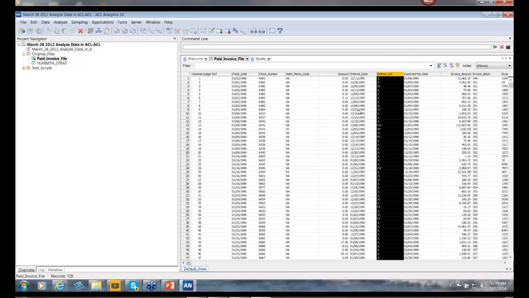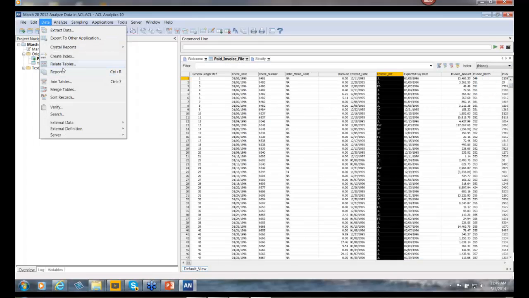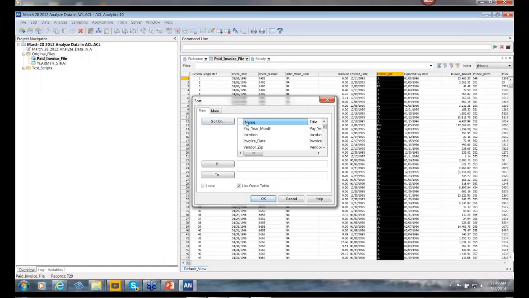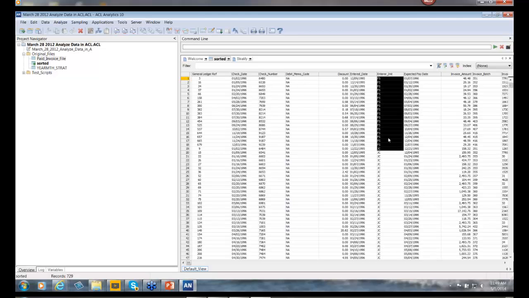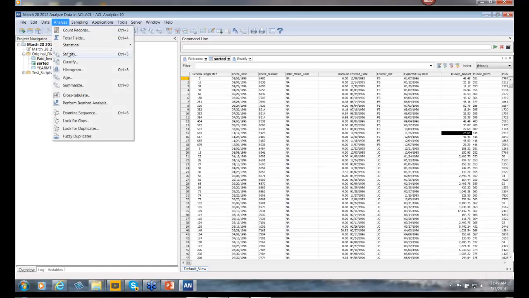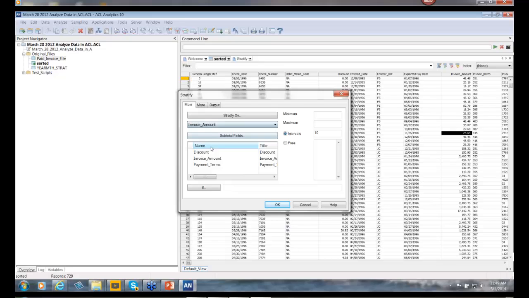So what I need to do in order to get this ready is go to Data, Sort, and I'm going to sort it on the enterer initials, and I'm going to do this to a file called sorted. Okay, so now I have that. Now notice the enterer initials are FS, JC, they're all lined up. Now I'm going to stratify on invoice amount, free. Notice how, because in the sorted file I didn't run my statistics, I don't get my minimum and maximum. So just noting these things to you.